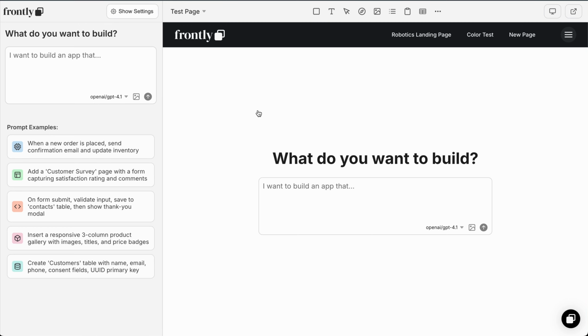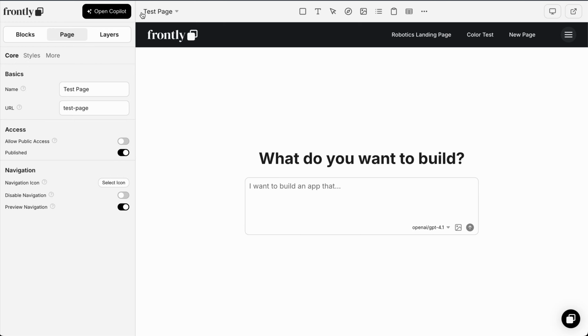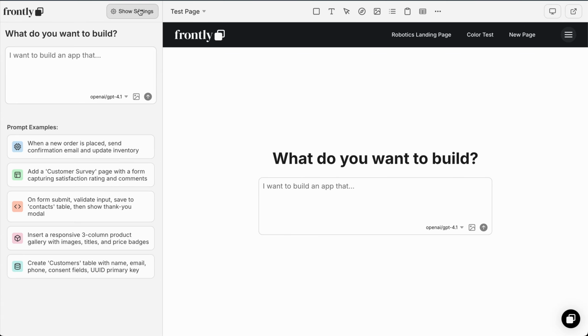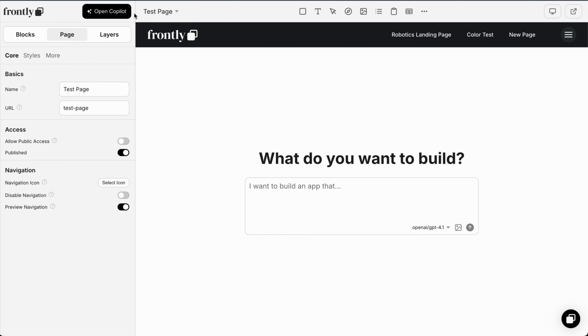In this video, I'm going to do an overview of all of Frontly's blocks, which are the key building blocks of your page. If you want to go into Frontly's editor mode, you just toggle this button here. By default, you're in the AI Copilot mode, and if you click Show Settings, then you get taken over to the more granular page editor where you get to manually make changes.